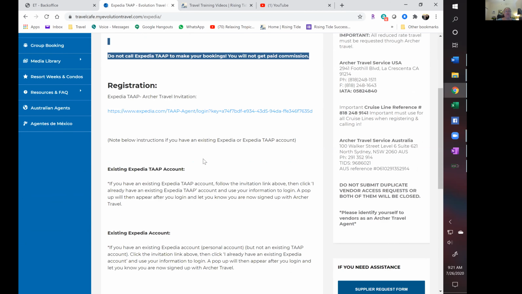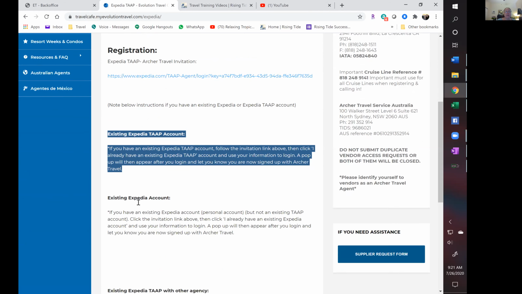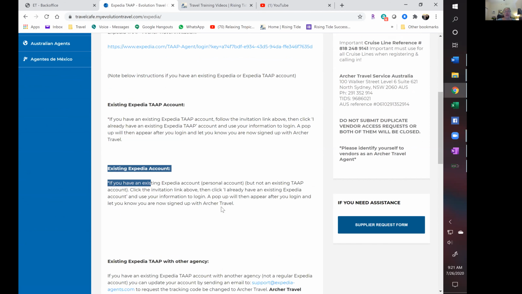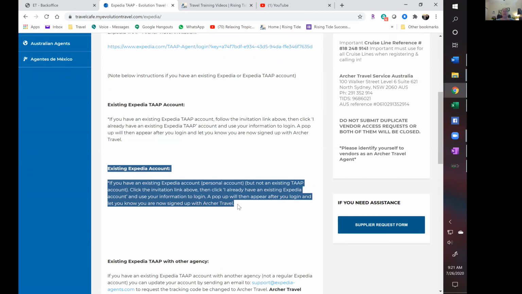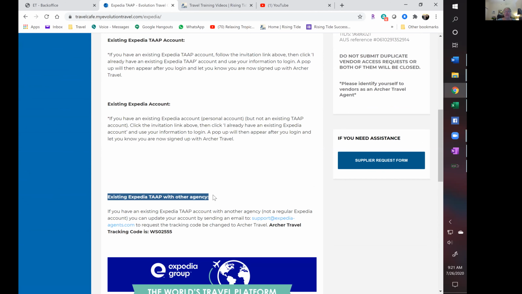You'll notice it has registration instructions. Here is the link with the invitation, and then it has instructions. If you already have an existing travel agent affiliate program account with Expedia, then you would follow these instructions. If you have an existing Expedia account for your personal use, a consumer-based one, then you would follow these instructions. And if you have an existing Expedia TAP account with another agency, you would follow these instructions.